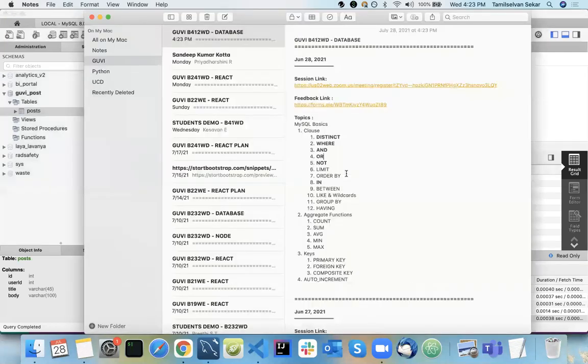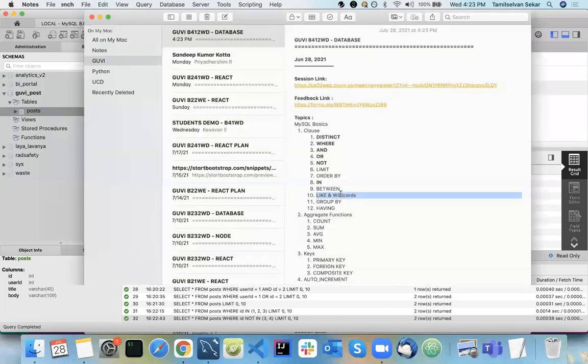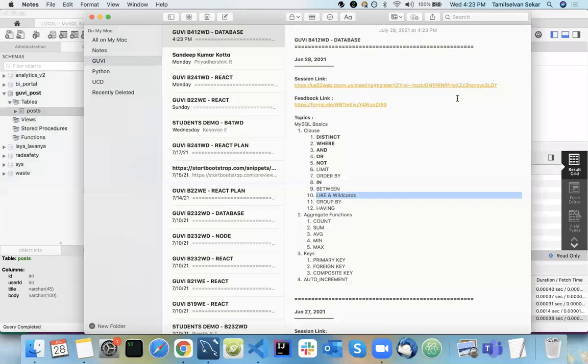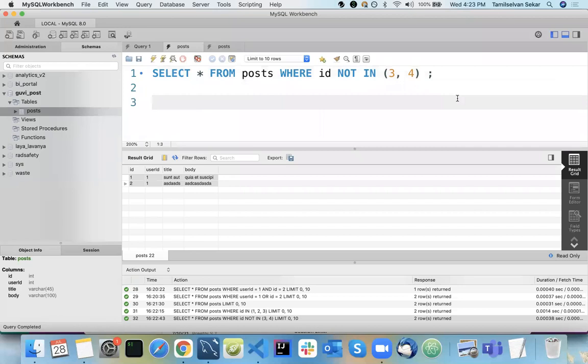What I'll do is go to LIKE here. So here we have something called the LIKE statement. First I need to explain wildcards. Wildcards is nothing but, in MySQL, it makes use of something called the percentage sign.